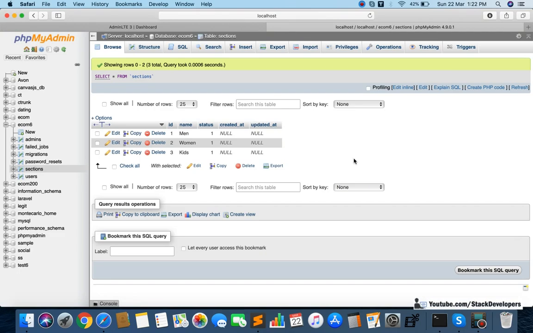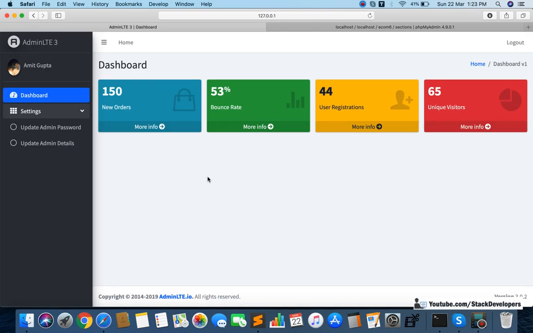In the last video we were able to create the sections table and add data to it: men, women and kids. In this video we are going to display these sections in our admin panel. Okay, so let's start working on this video.